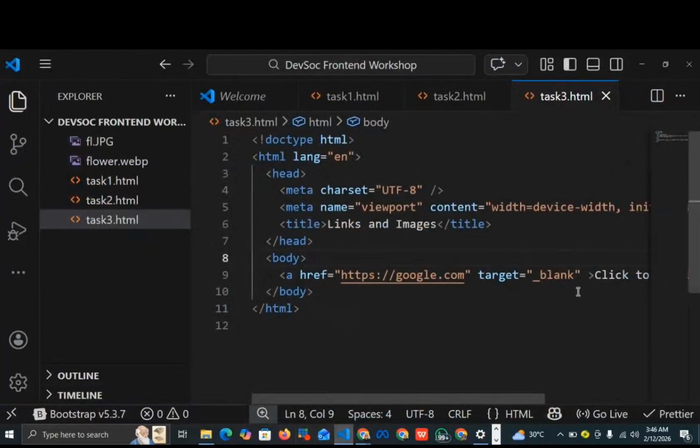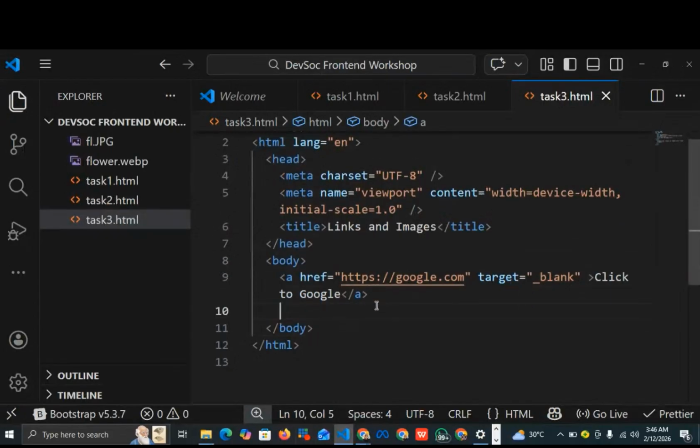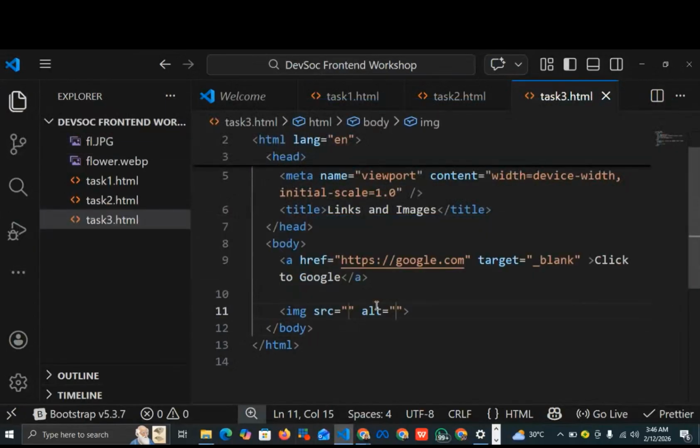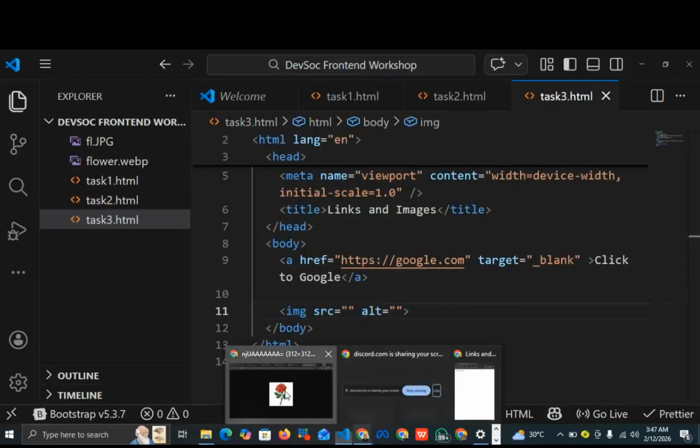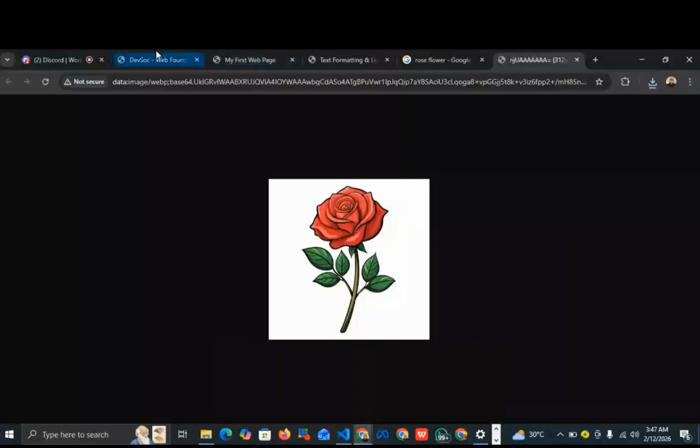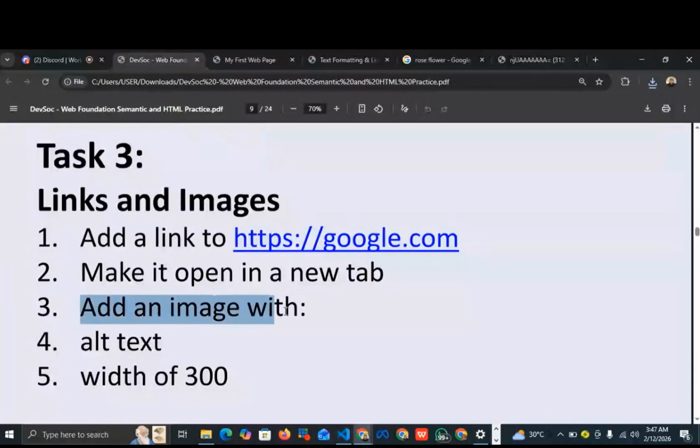To add an image, below this I can type img, and it automatically creates this self-closing element. Hope you don't forget that. It automatically creates the src attribute and the alt attribute, which is for alternative text. Let's go back to what we have in our task. It says add an image with alt text and a width of 300. So they give us a prescription of what to do.